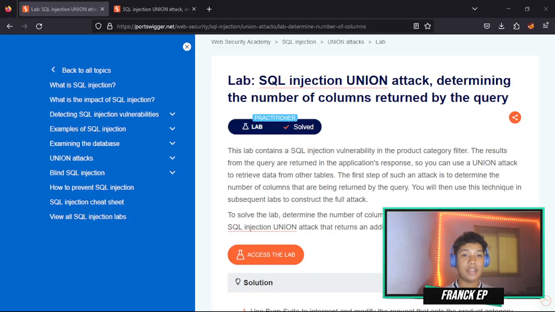Welcome to this third laboratory where we are going to be solving this laboratory. This is SQL Injection UNION Attack, determining the number of columns returned by the query. So this lab contains an SQL injection vulnerability in the product category filter. The results from the query are returned in the application response, so you can use a UNION attack.